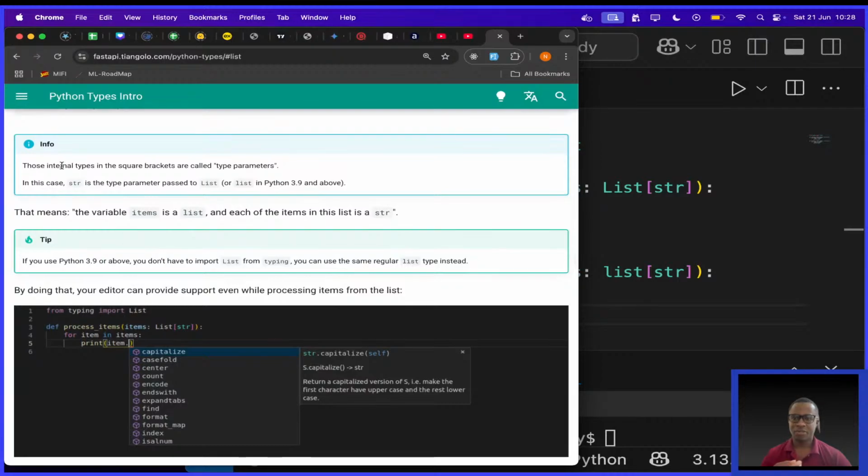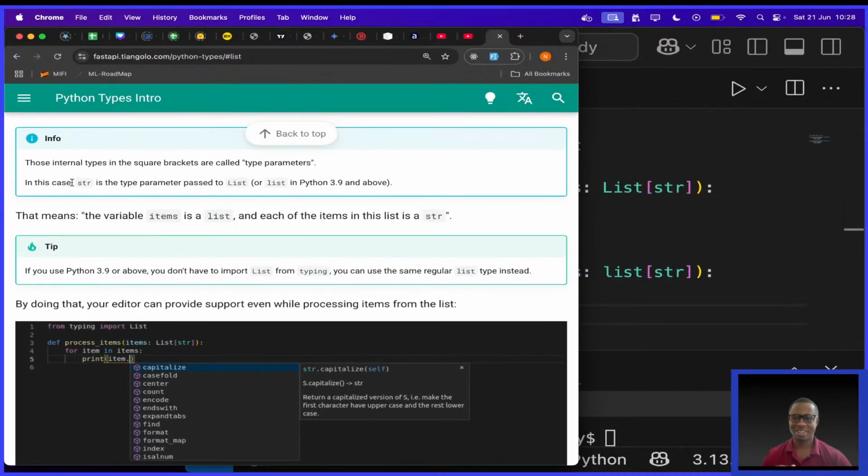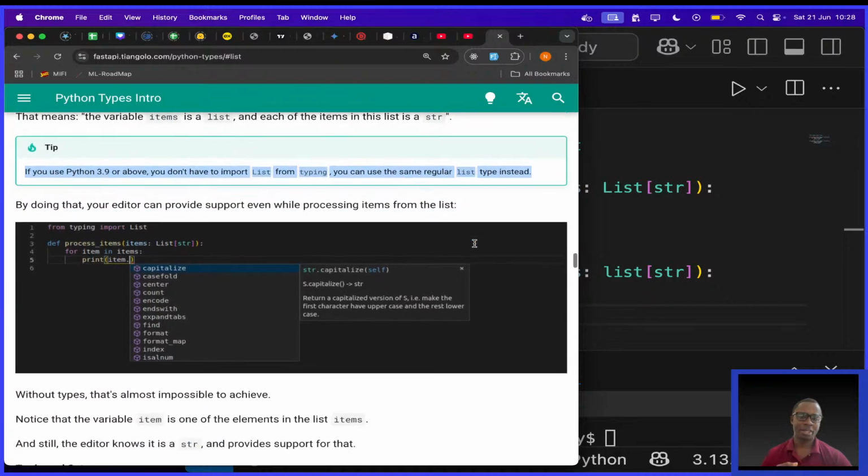Okay, then there's some info here saying those internal types in the square brackets are called type parameters. I guess we already knew that. In this case, str is the type parameter passed to list. Yeah, we knew that. Then it says that means the variable items is a list, and each of the items in this list is a str or a string. Then they have a tip saying if you use Python 3.9 and above, you don't have to import List from typing. You can use the same regular list type instead.